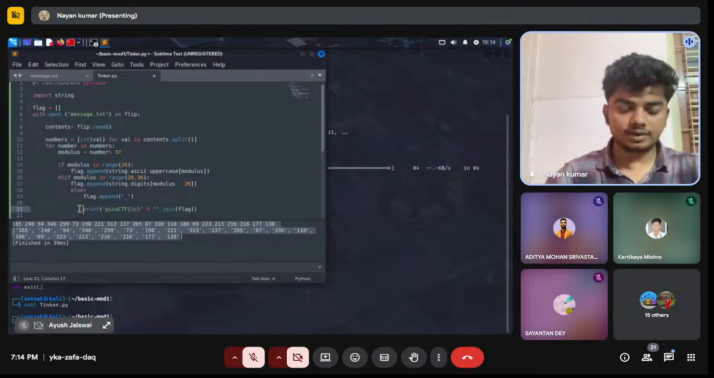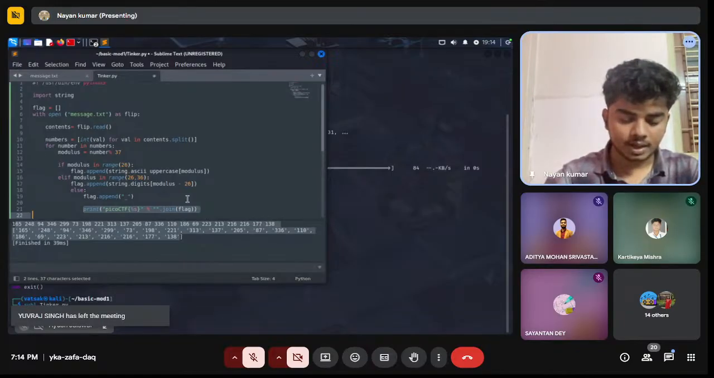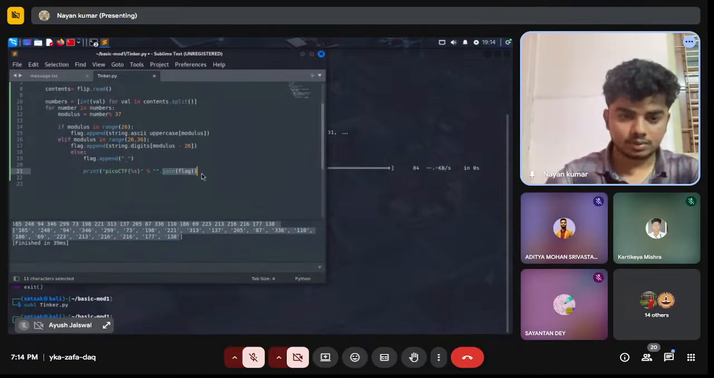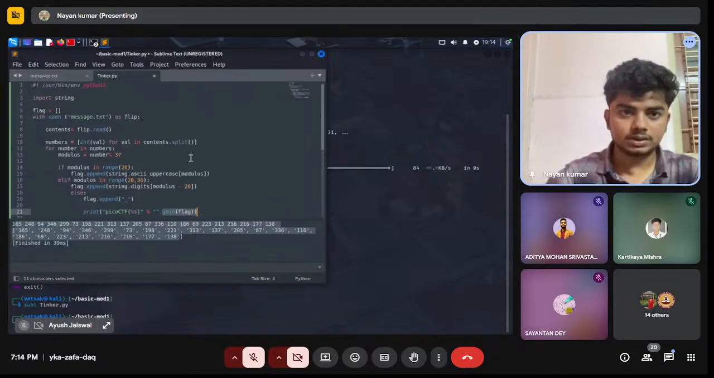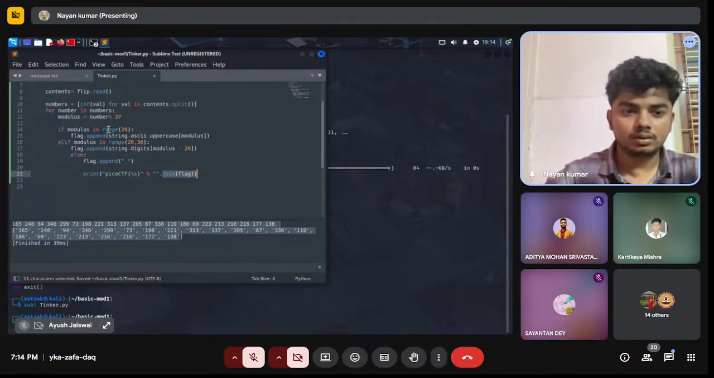So basically, after every character is added, this particular line will print the current state of the flag, and join flag turns the list into a string. And after running this, first I will save this code.